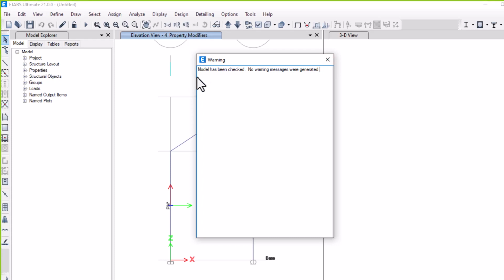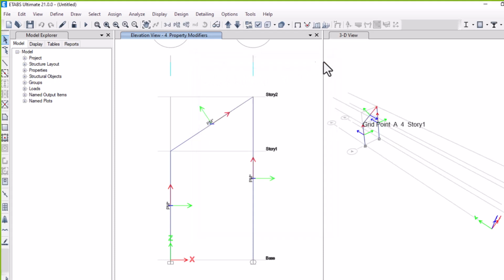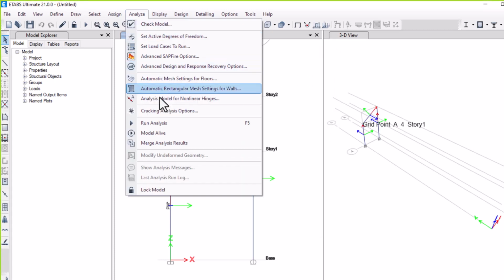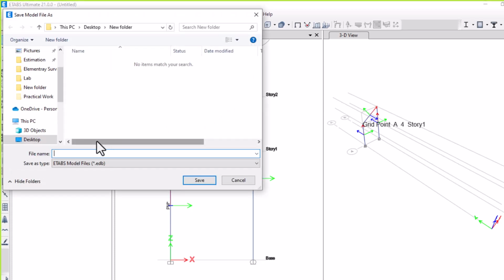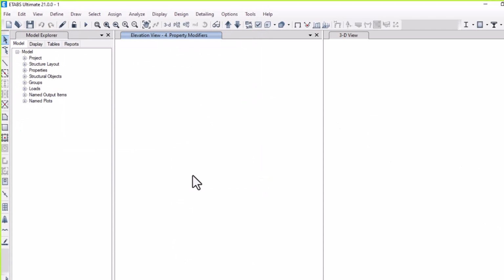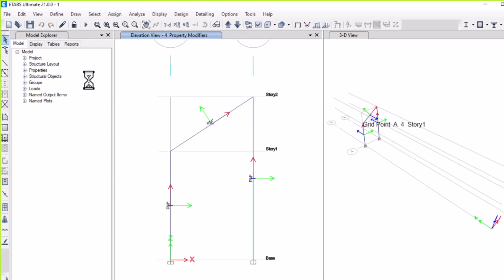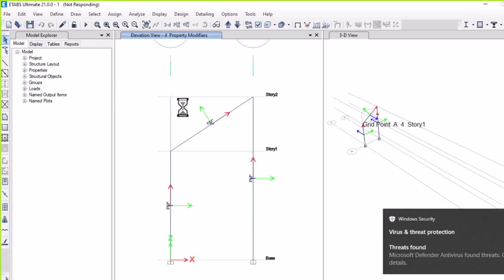So the generator said that the model has been checked, no warning messages were generated. So now I will be running the analysis. First of all, we will be saving this file. I will just name it 1, and I will save it directly, and now it has saved my model, and now it has started the analysis.